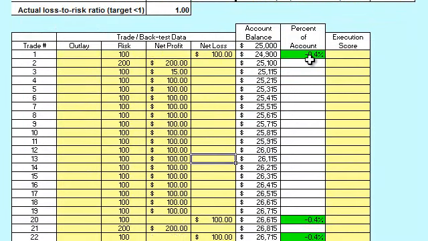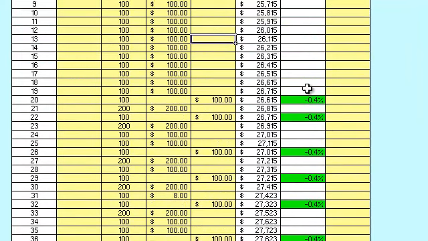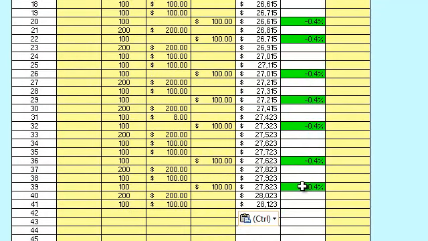And this column here on the losing trades, as long as you stay within your risk limit that you set up here, this will stay green. If your loss ever exceeded your risk limit, it'll actually show red.